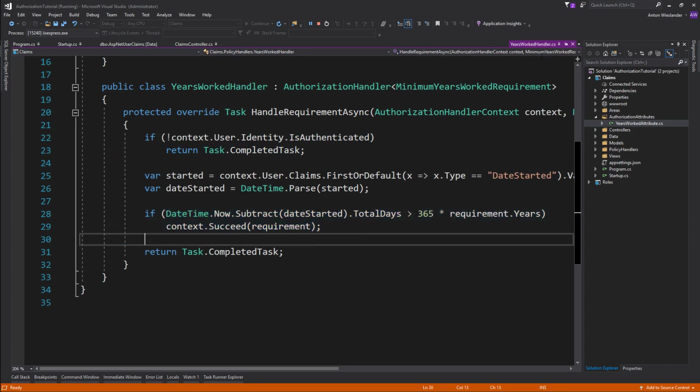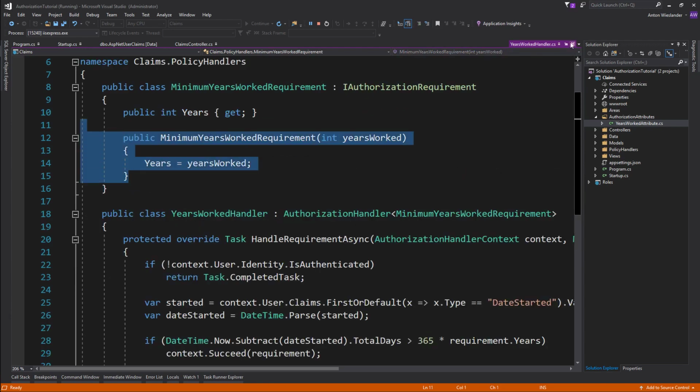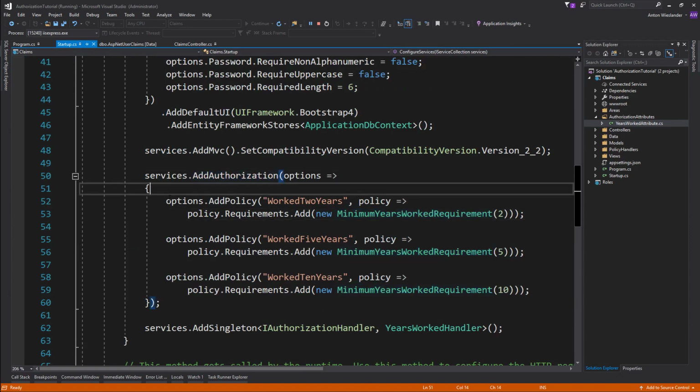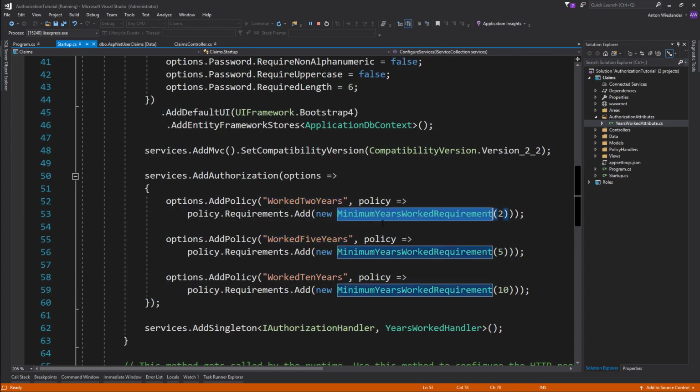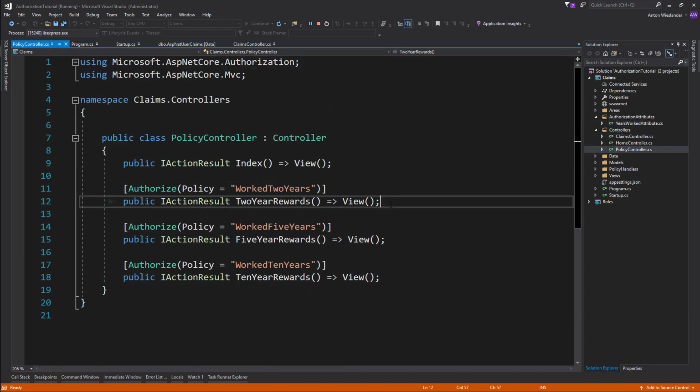But yeah, essentially it's doing the same thing. It's taking this claim, date started, and it's checking its value based on the value that we have registered here, right? So in my startup, when I define these policies, worked 2 years, worked 5 years, I give names to these functions, and then I create this parameter, which is then implemented by this handler. This would look like this in my policy. Essentially what it's saying is, before accessing this controller, you have to go through this function, right?